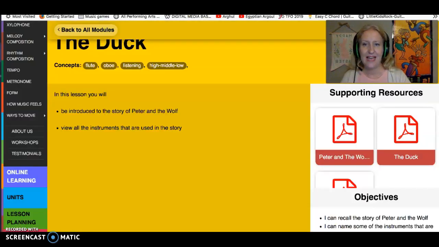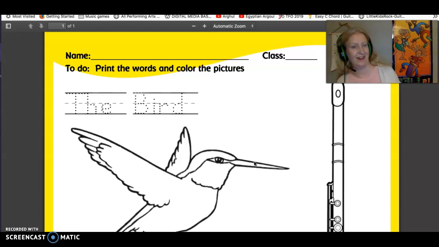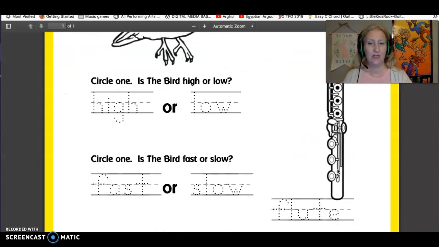Okay, and then if you go back over here, this is the bird. Ta-da! There we go, there's the bird. And again, if you do not have a printer, just draw the picture. It's okay. Draw a picture of a bird and draw a picture of the flute. Tell me though, is the bird high or low? I bet you could guess without even hearing the music. Because do birds usually fly low to the ground? Now, the next question, is the bird fast or slow? You might have to listen for that one.